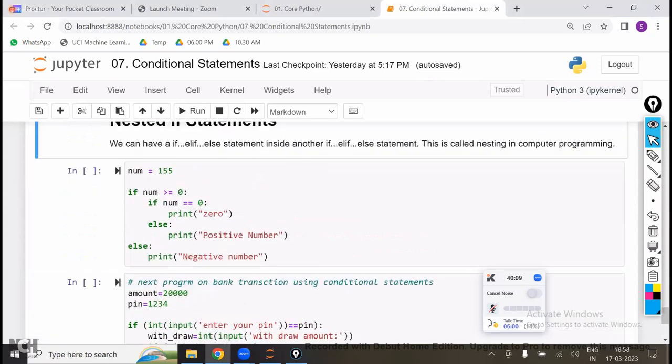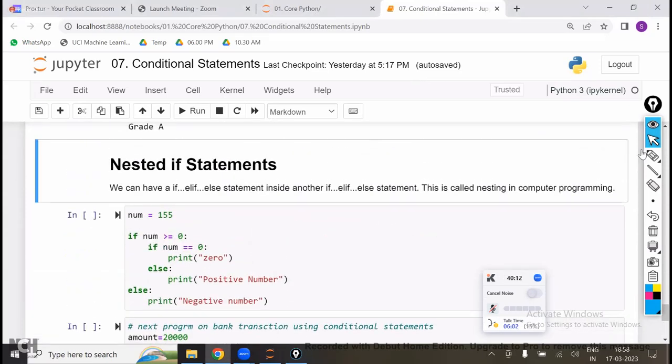Next example, nested if. What is meant by nested? Nested means within that same thing. A nested list means within the list, you have one of the elements as a list. Nested tuple: within the tuple, we have one more tuple. Nested dictionary: within the dictionary, we have one more dictionary inside that. Then it is called nested. Similarly, if within the if you have one more if, then it is called a nested if. Inside the if only, one more if will be there.